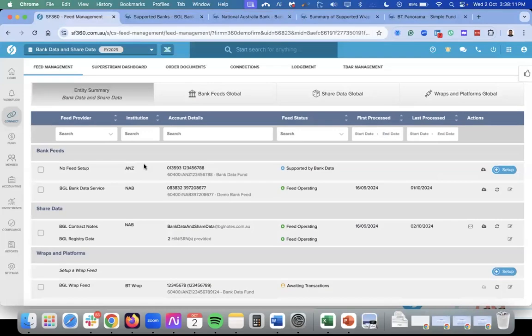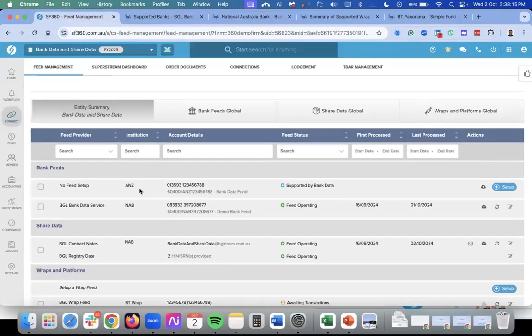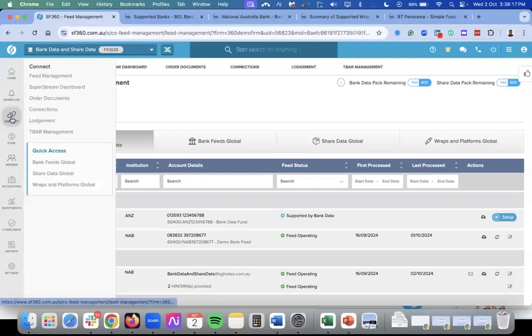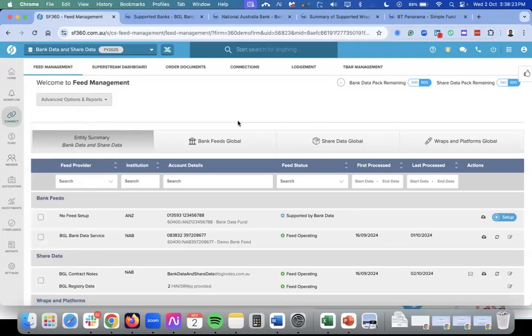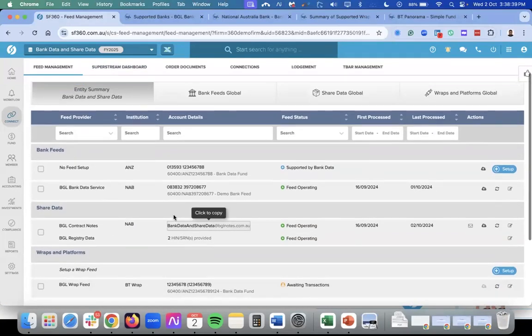So we'll jump into Simple Fund 360. So I'm currently in our feed management screen here, which is available within the Connect menu on the left-hand side, and then feed management from the side panel. If you're not familiar with this screen, I'll just give you a brief overview. So we do have a number of tabs along the top here. So we've got the entity summary, which is the entity that's currently being worked on. We have the 3 different types of data feeds for the fund that is set up here.